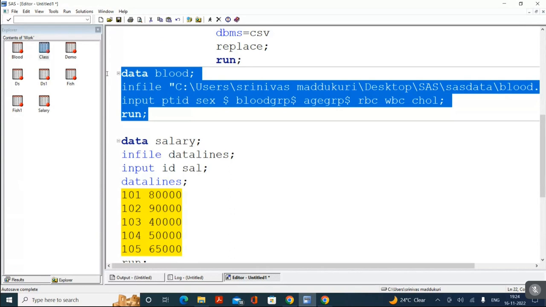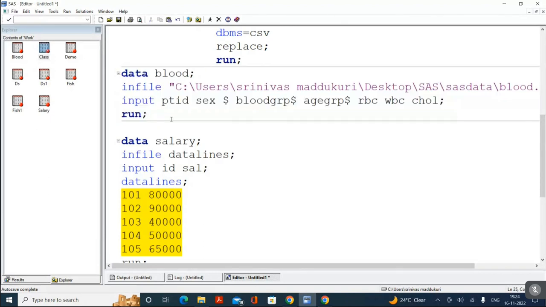When we have variable names, we can also use the data step with infile and input. I will tell you later how we can do that. We should use some other options.